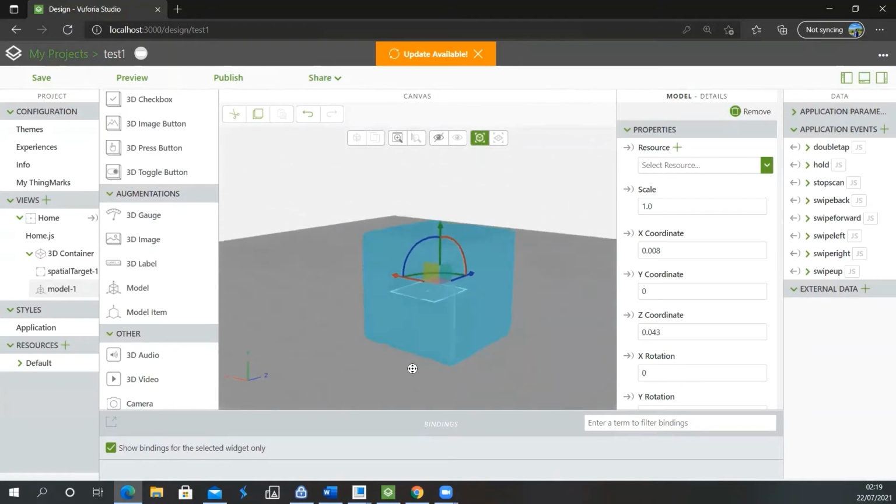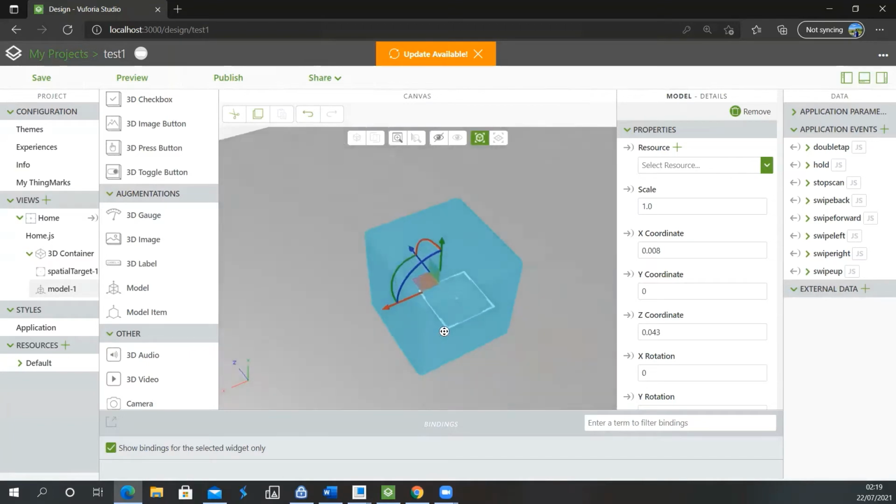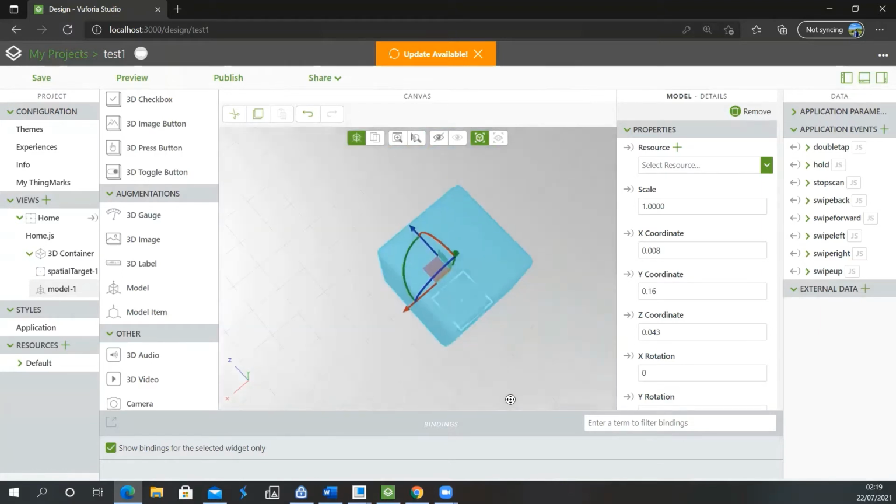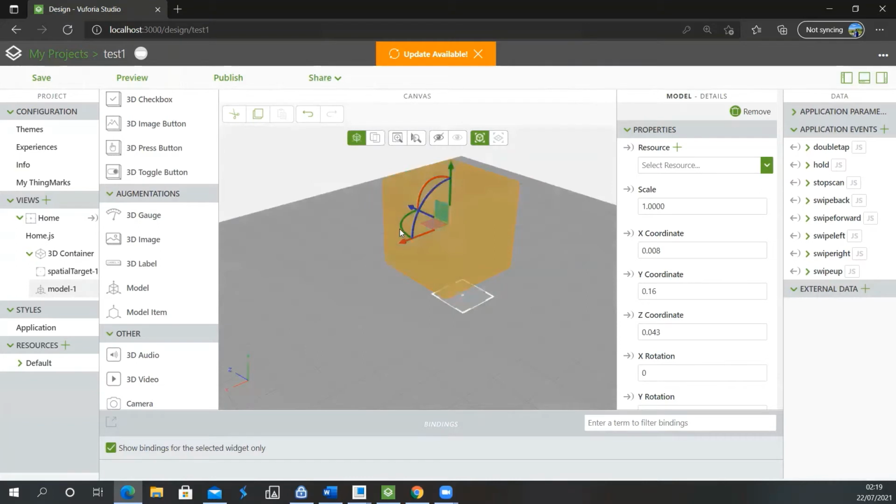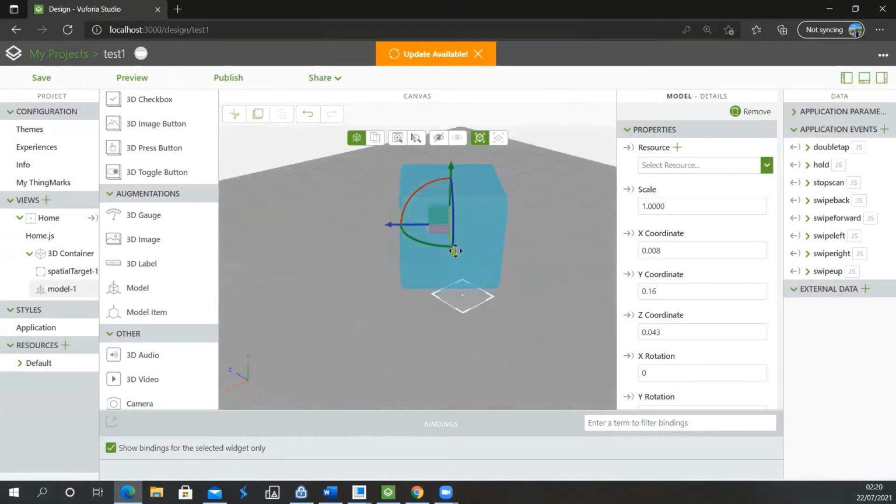We can see that it is a little bit down. I can click on this arrow and drag it up. You can see I can rotate it, move it around, and so on.